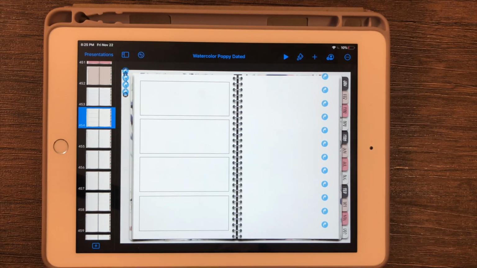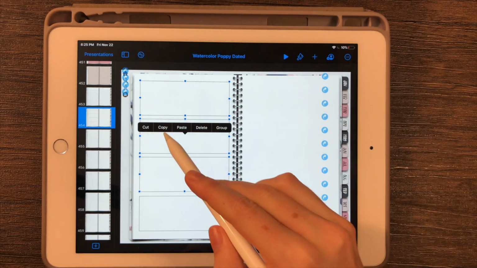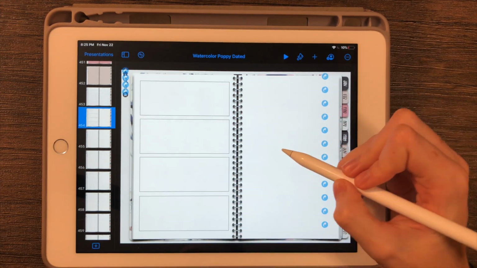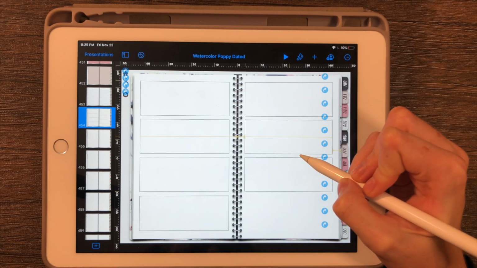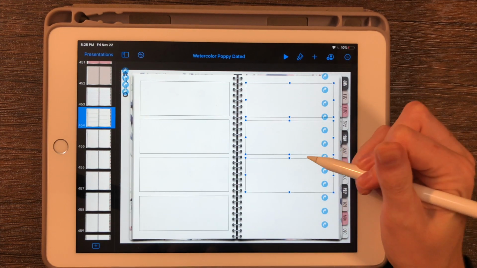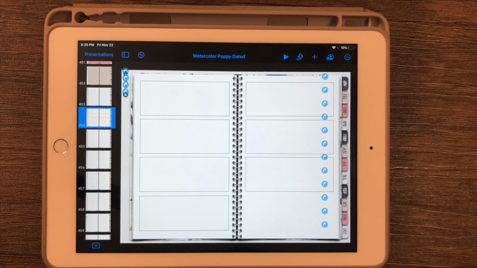And so that's 4 of the 7 days. So I'm going to come in and do the same thing, but copy and select only 3 of them. And paste those over here. I'm going to have my guides help me a bit to place. And there you have it. So those are my 7 boxes for my weekly.